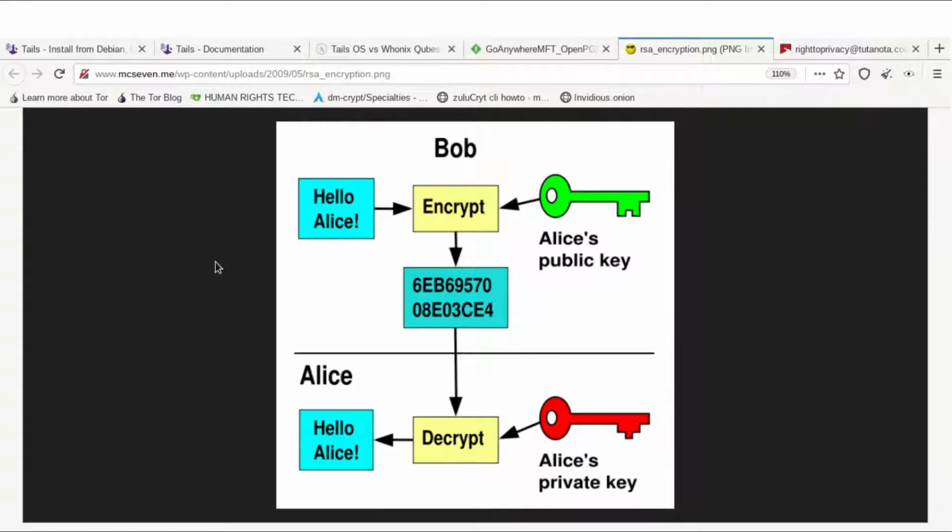Alright, today guys, we're going to be going over PGP. And what is PGP? PGP stands for Pretty Good Privacy. And it is pretty darn good privacy. It is an encryption setup where we can offline encrypt messages.